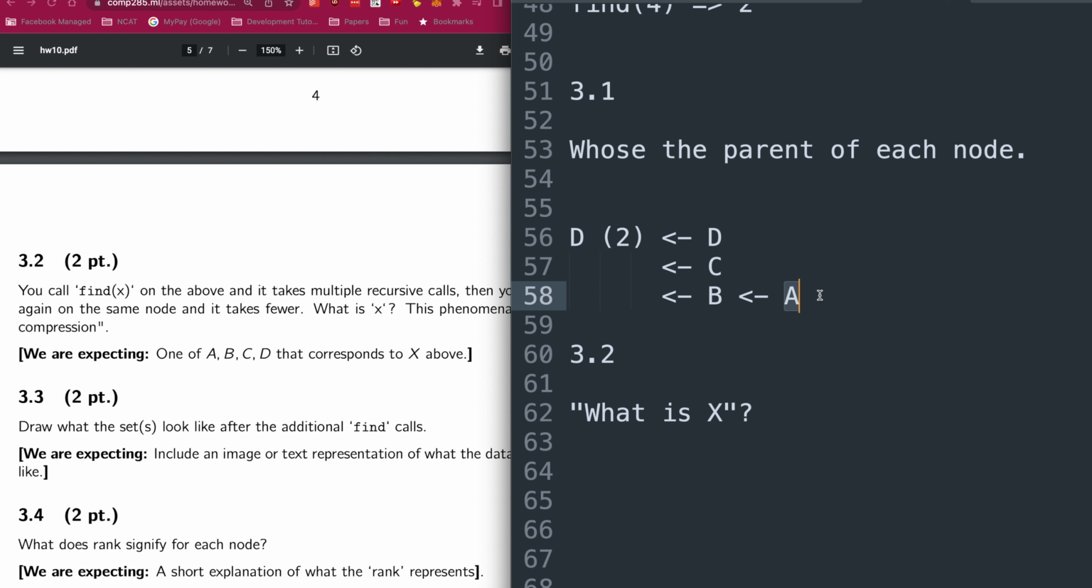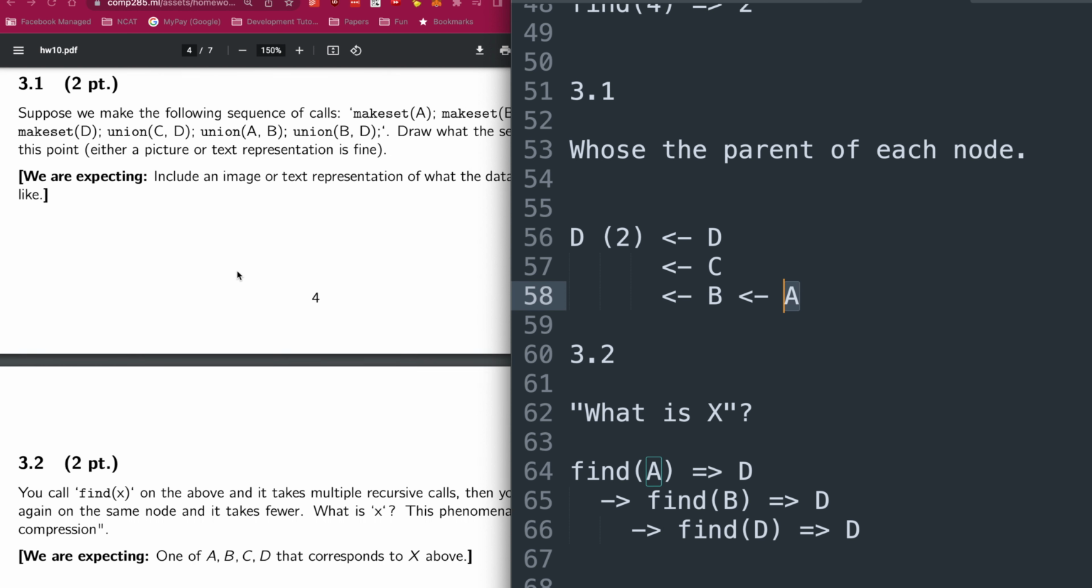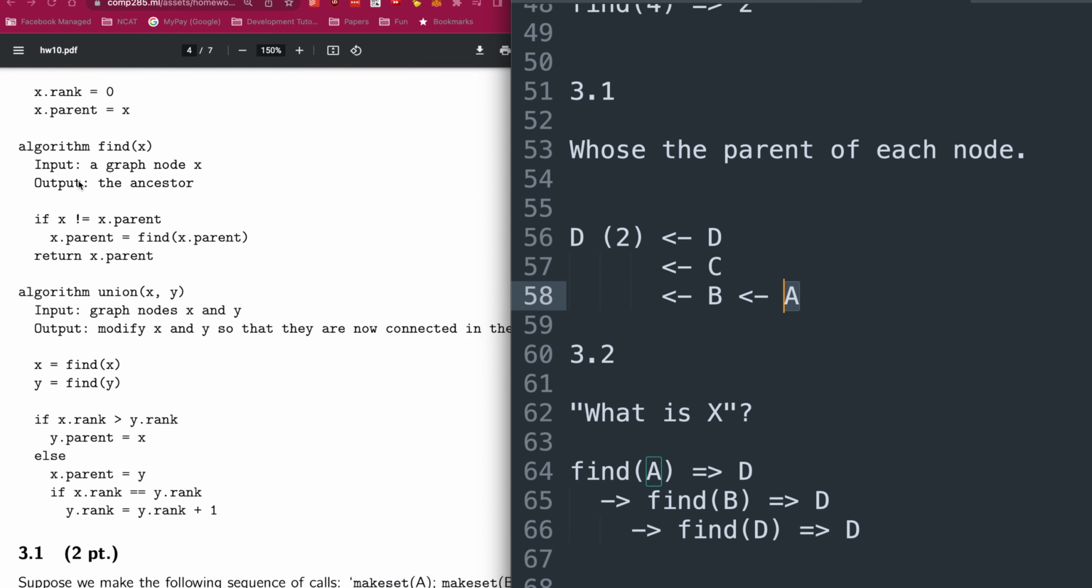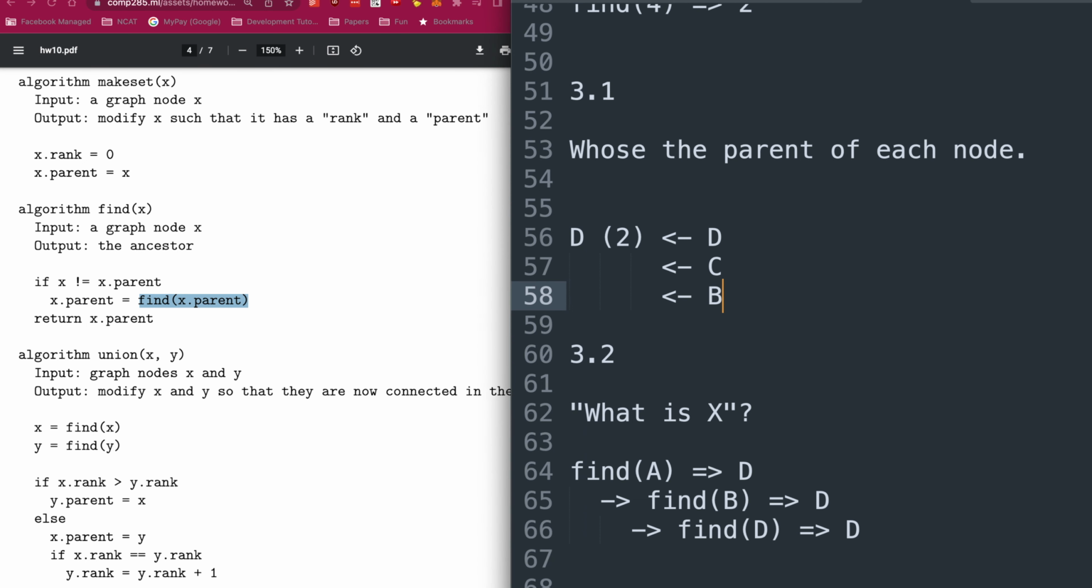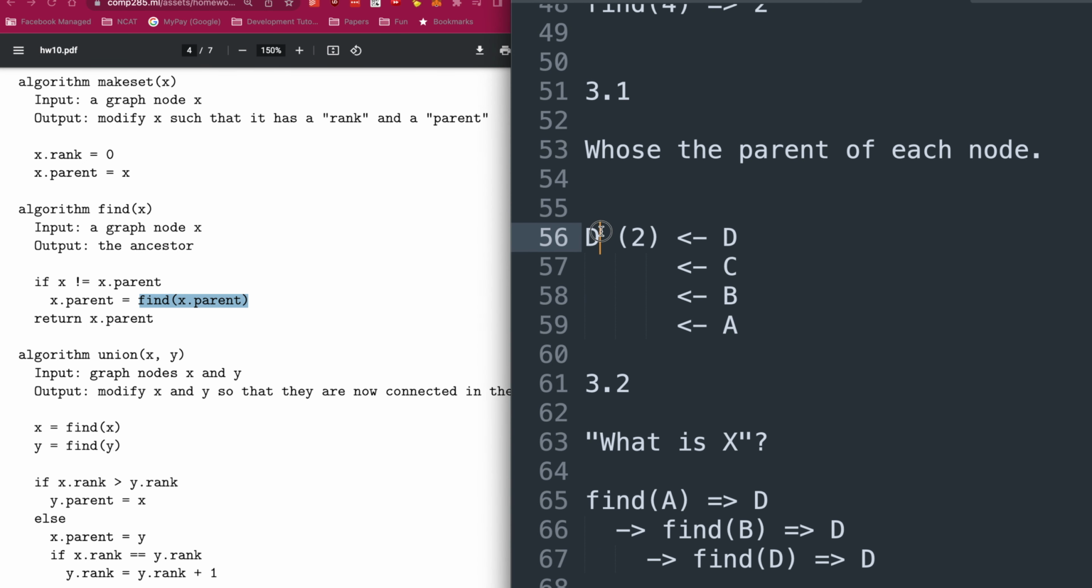However, if you call find A, the first time it's going to call itself on its parent, so it's going to call find B, and then that is going to call itself on find D, which is finally going to return D. So this is going to return D, and you will return D. However, in addition to that, because in the find pseudocode you're resetting your parent to whatever set you belong to, A is now going to have its parent be D.